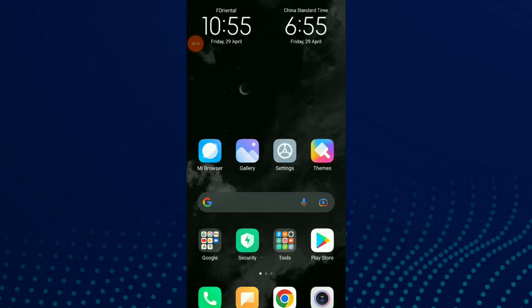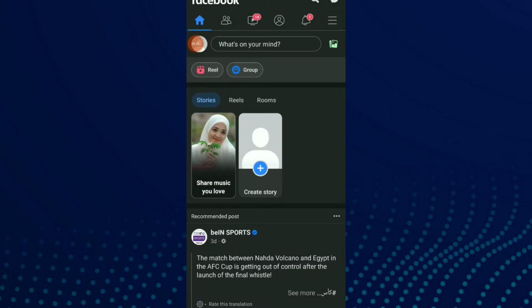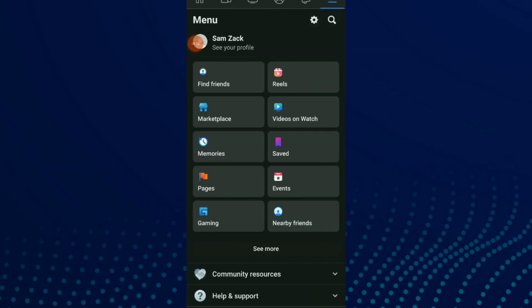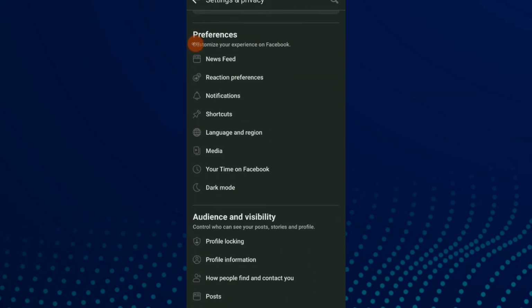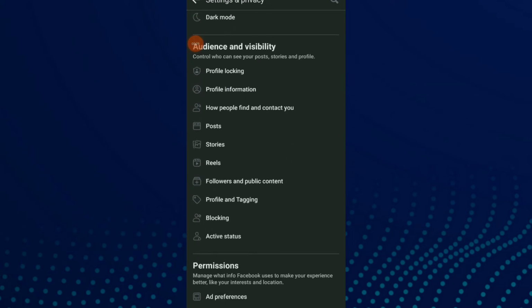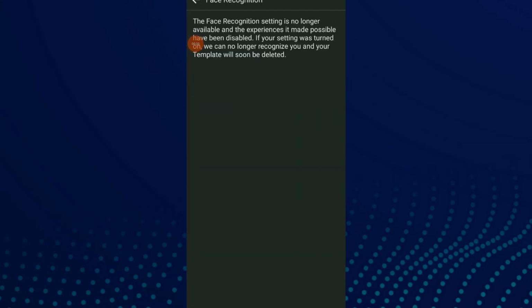First thing, go to your Facebook app. Click on those three lines up there, click on the setting icon beside the search icon, and here scroll down until you find face recognition. So this is it. This is face recognition settings.